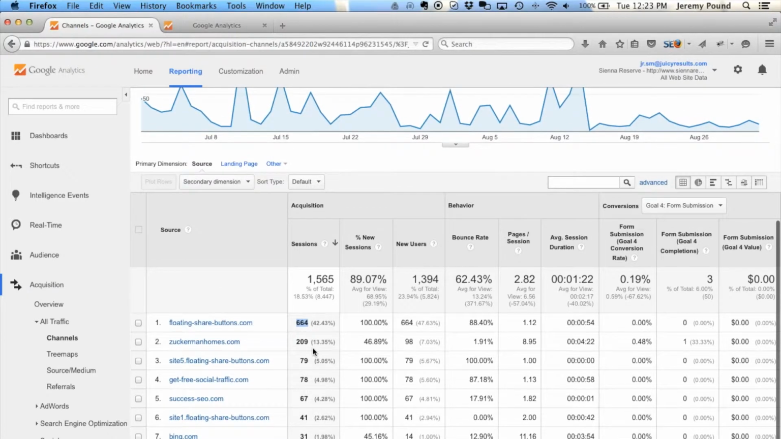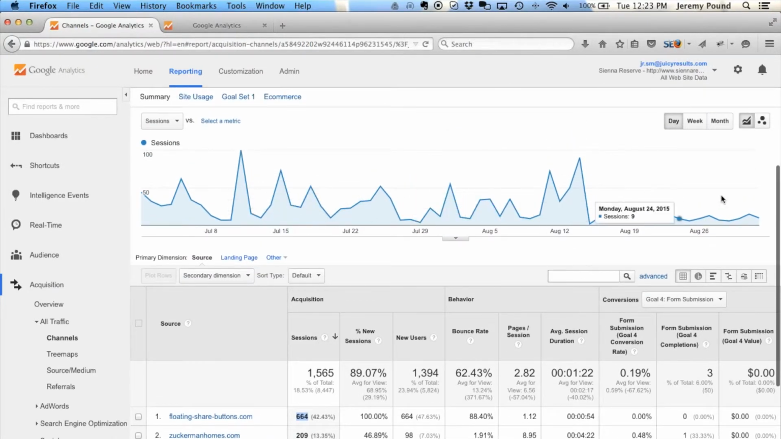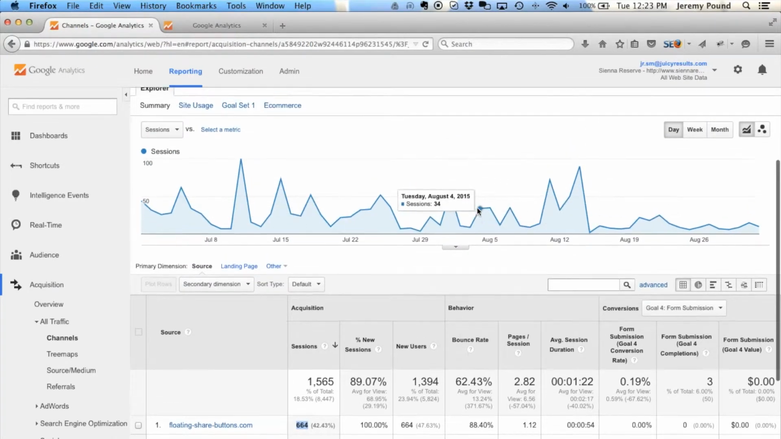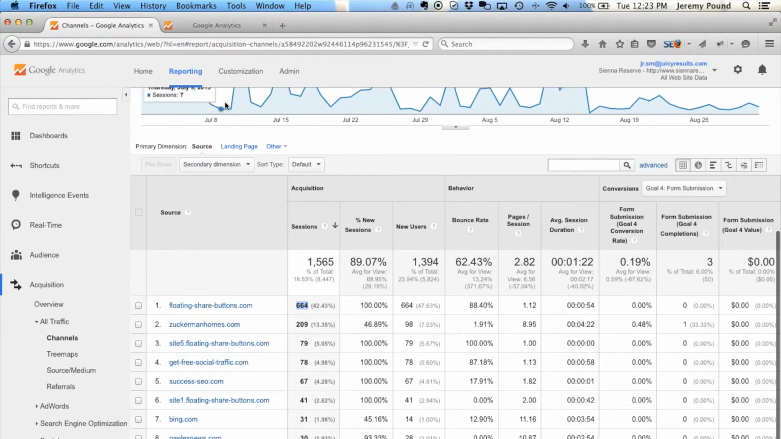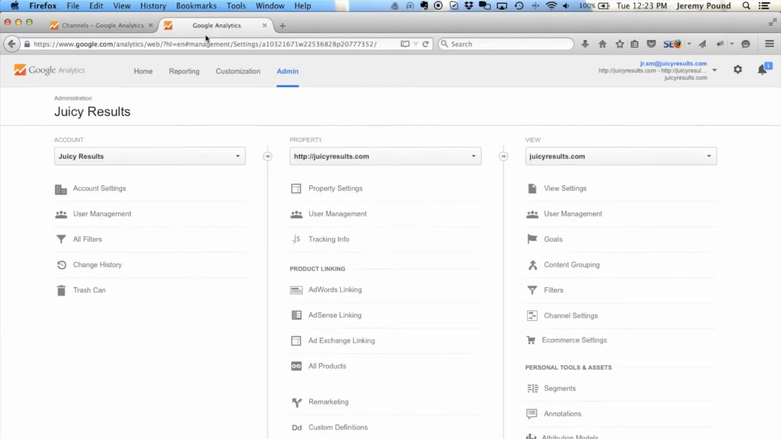So what we're going to do is filter that out so that my traffic is actually back to what I'm really getting, and I understand as a marketer who's really referring me websites such as Zuckerman Homes or Naples News or Bing, which are real websites actually referring traffic over. Okay, so here's how we do that. You're going to click on the Admin tab, and I've got a site set up here, our website.